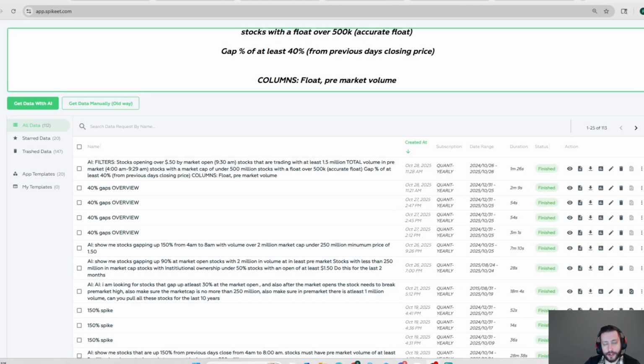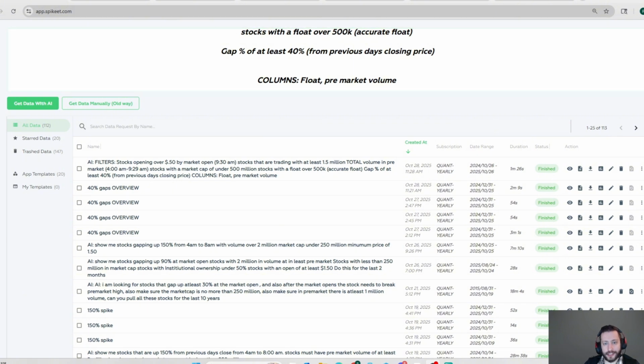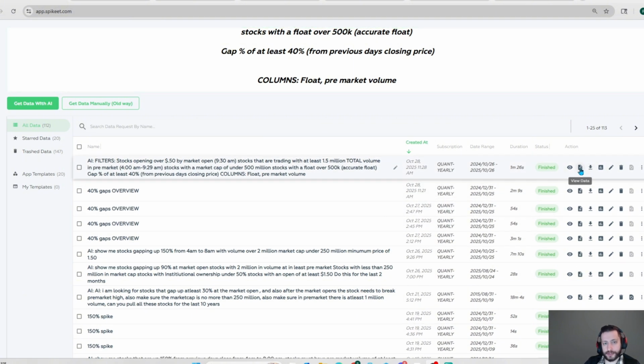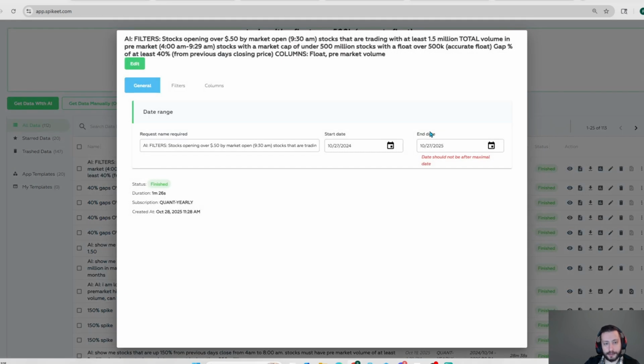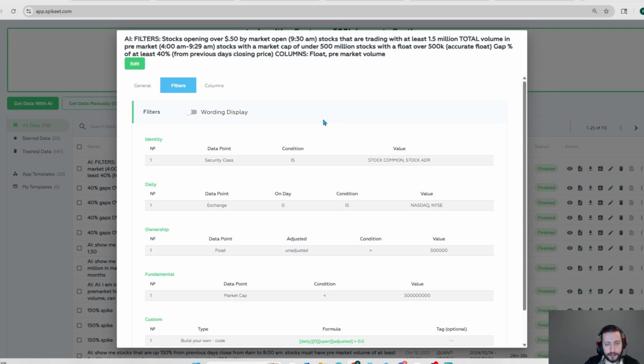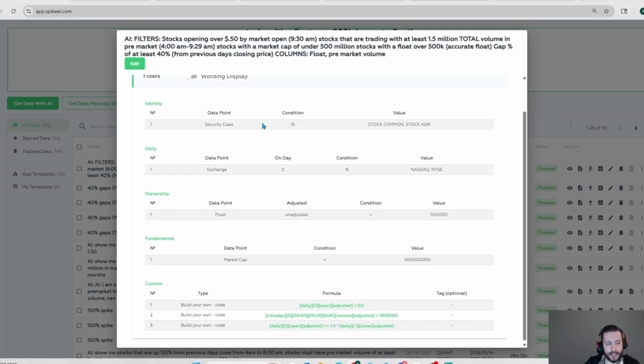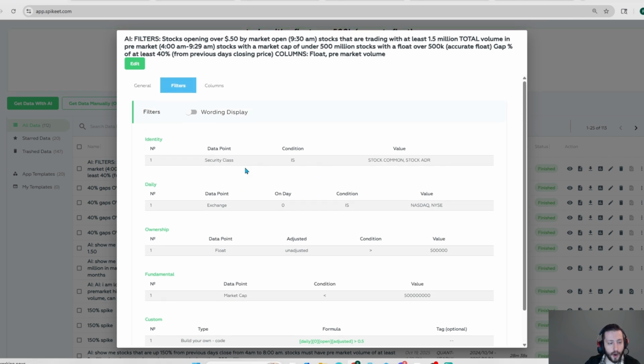Now that the results have finished, where are we going to go to make sure that the filters and columns actually lined up? Instead of actually opening the view data section, we're going to press the show filters and columns, which is going to bring us here. We're going to look at the filters and just triple check that the AI got everything correct. So the stock is common stock or ADR. The stock is on NASDAQ or New York Stock Exchange. The float is greater than 500,000. The market cap is less than 500 million. The open price is greater than 50 cents. The pre-market volume is greater than 1.5 million. And it's up over 40% from the previous day's close. So it looks like it got all of the filters correct.